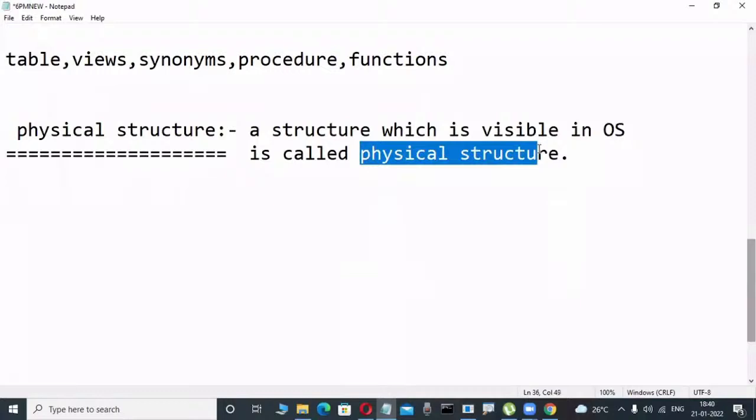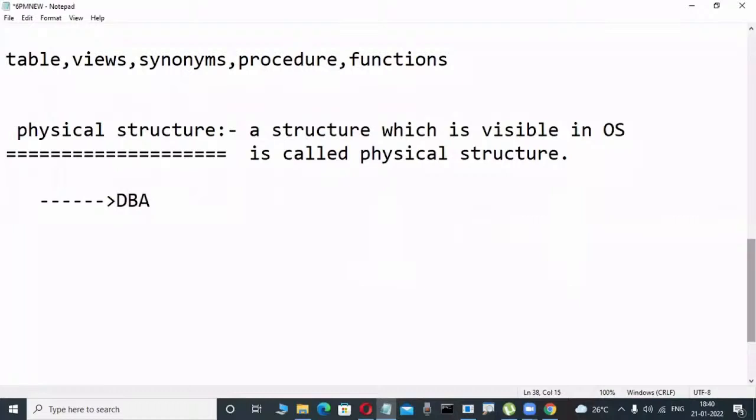But are you working in the physical structure, am I working? No. Some different type of persons are working. What is that? DBA, database administrator. Actually, project side, database administrator, some other type of persons are there in a database. Those type of persons, database administrators, DBA persons only, work in the physical structure.